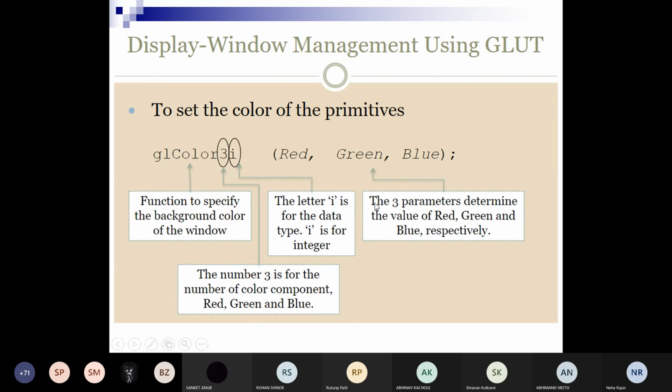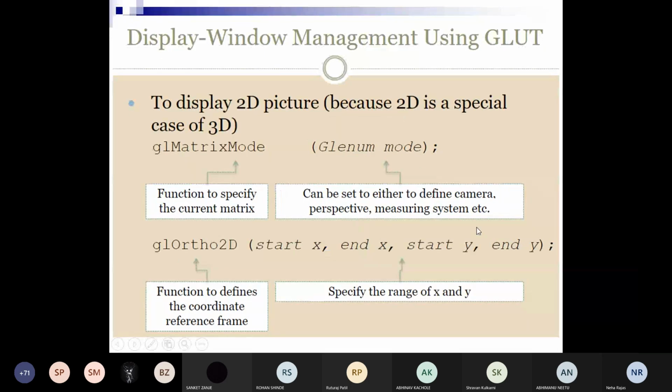Okay, so here I am just giving the example of glColor3i. So what is 3i? A function to specify the color. Then what is 3? The number 3 is for the number of color components, that is red, green and blue. And what is i? The letter i is for the data type, i is for integer, you know that. And what is RGB? You know that the parameters are for red, green and blue respectively. So this is for 2D. I will show this at the time of polygon.